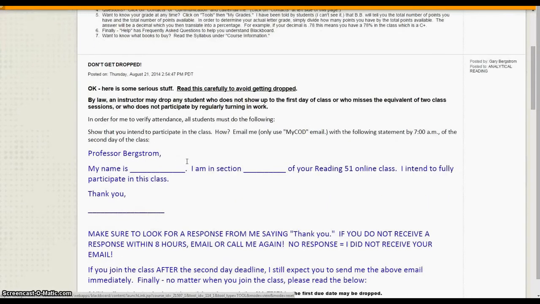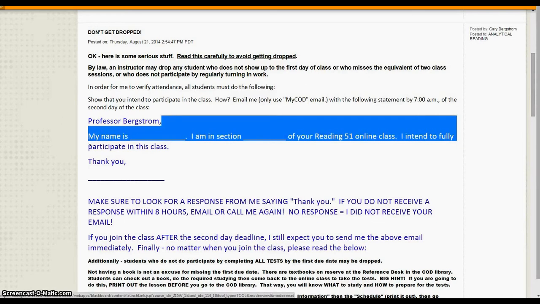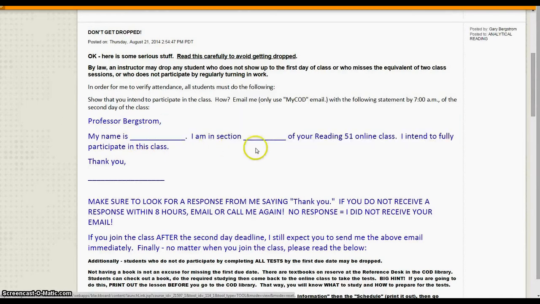This second announcement is really important. This is the how to not get dropped announcement, and what you really want to do is this part right here where it says Professor Bergstrom, my name is. You want to copy that and send it to me via COD email, my COD email.